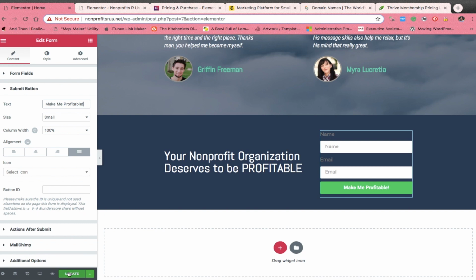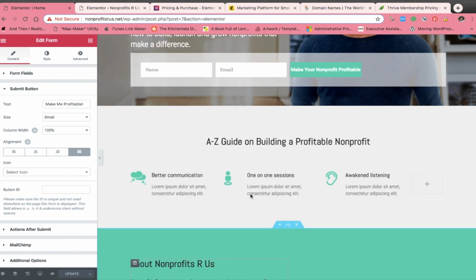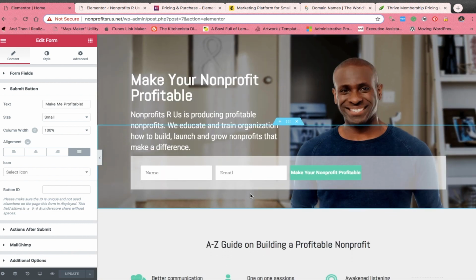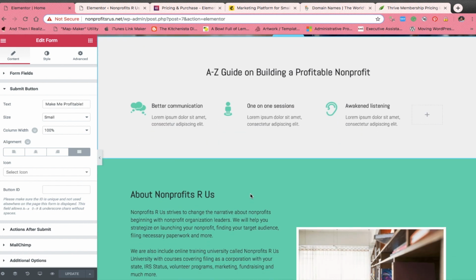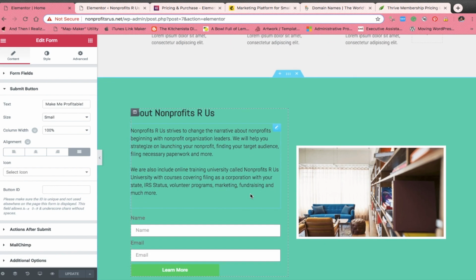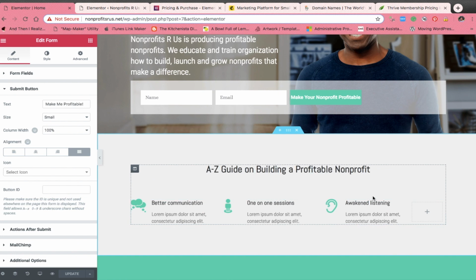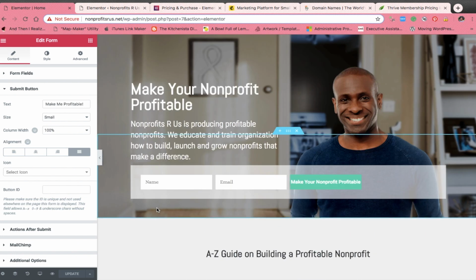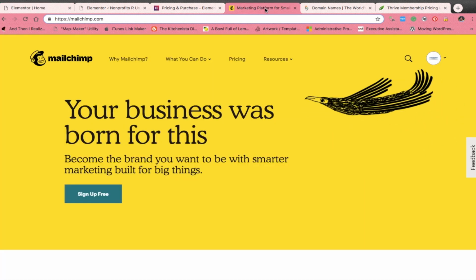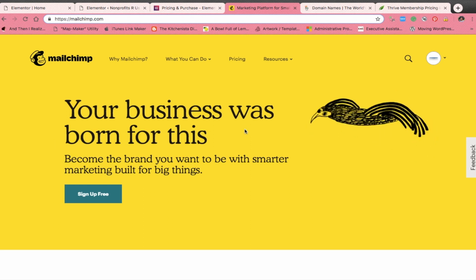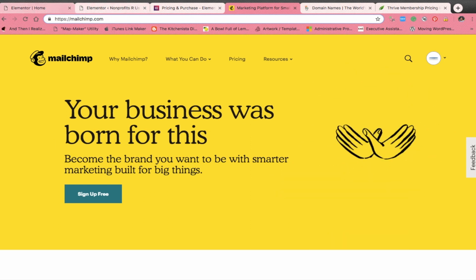Again, I'm going to hit update so I don't lose my work. And now I have a working landing page that I could launch, but of course I'm going to go back and add in some testimonials. I'm going to change this, and there it goes. Once I connect it, this now will connect to Mailchimp, so they automatically go to Mailchimp.